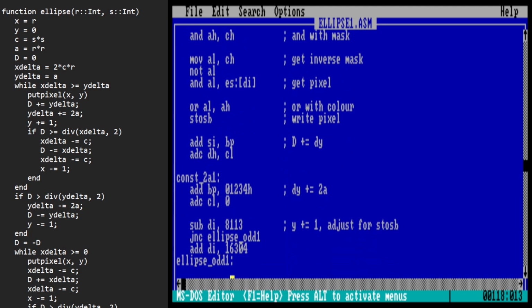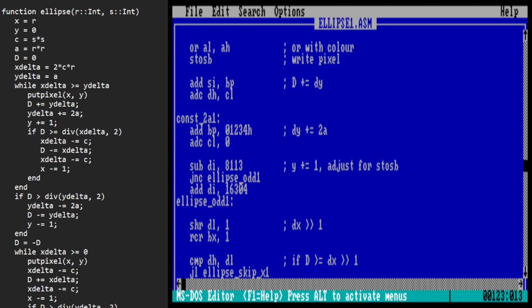And then finally we need to move down the screen by 1 pixel by updating our offset. And this is exactly the same code that we used for the circle to do this. So now we come to this if statement in our algorithm, and the first thing we have to do here is to compare d with dx divided by 2.